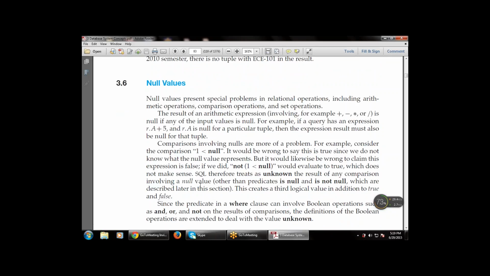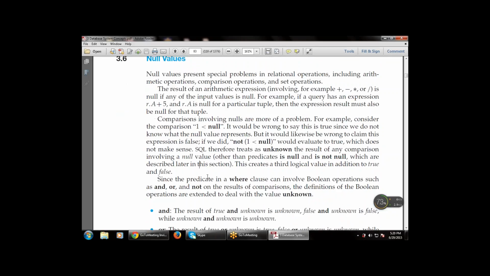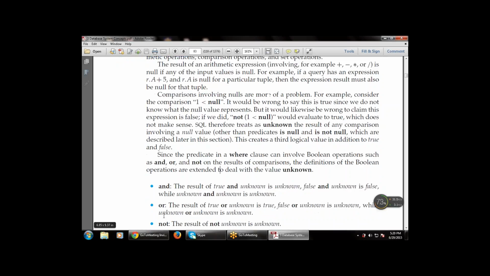A comparison operator normally provides two values, true and false. Since the predicate in a where clause can involve boolean operators such as and, or, and not, the definition of boolean operations is extended to deal with the value unknown.